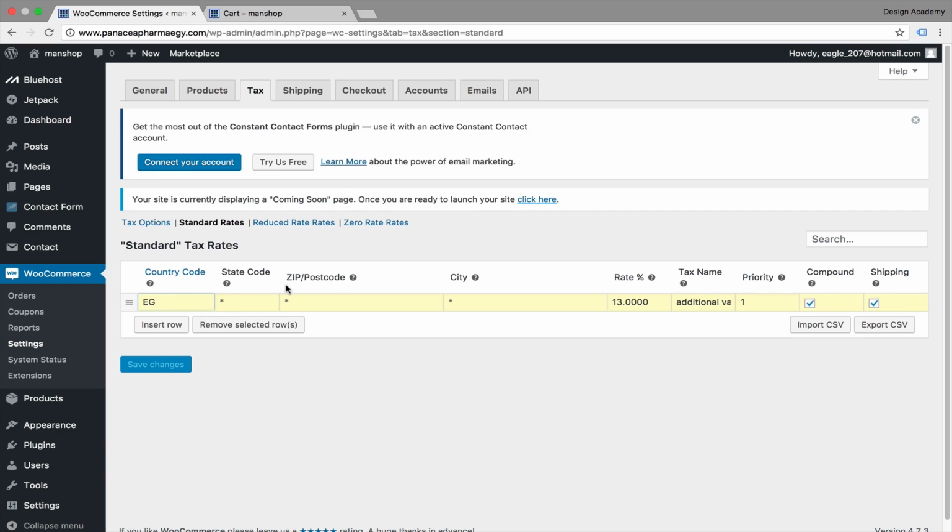Of course, in the states, it's a different scenario. You have to enter a state code because every state has a different tax rate. And also for the zip and postal code, we're gonna leave it blank, and the city as well. So the taxes will be applied on the entire country because it's the same percentage. As we can see, this is a percentage applied in here in Egypt. We're gonna call it additional value. For example, 13%. It's been 14, I guess, 14%.